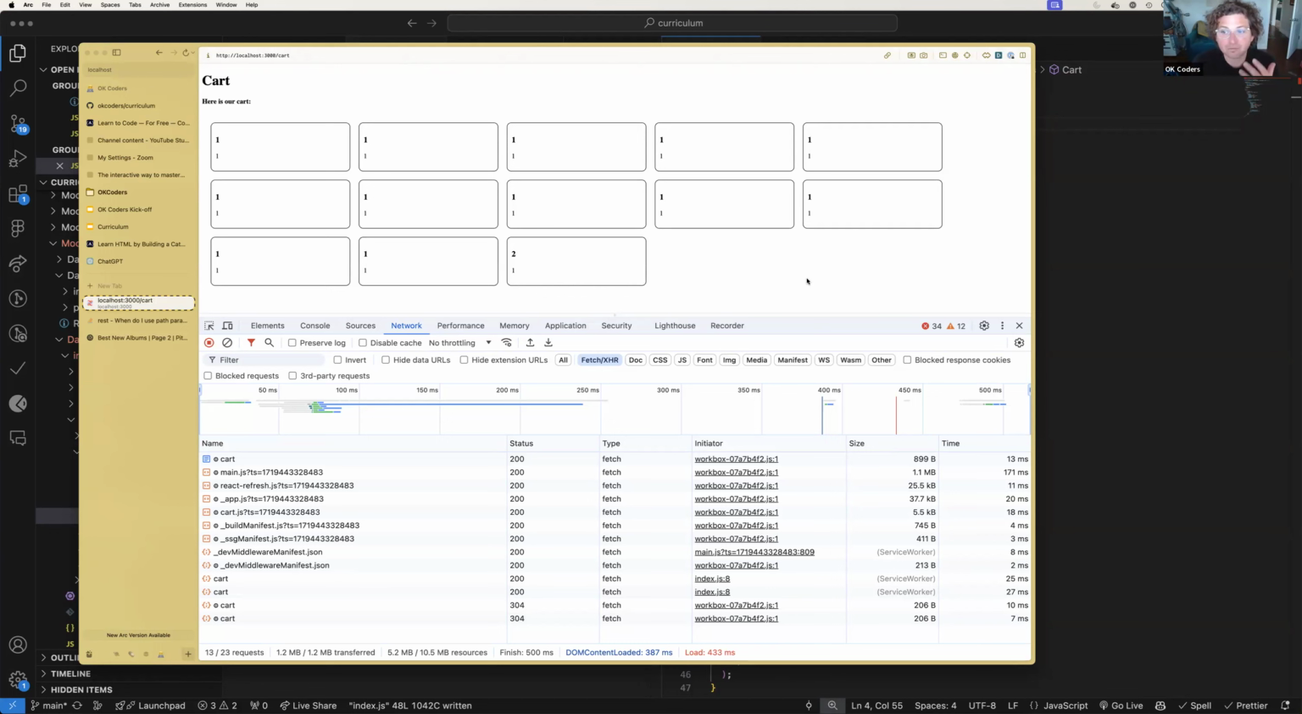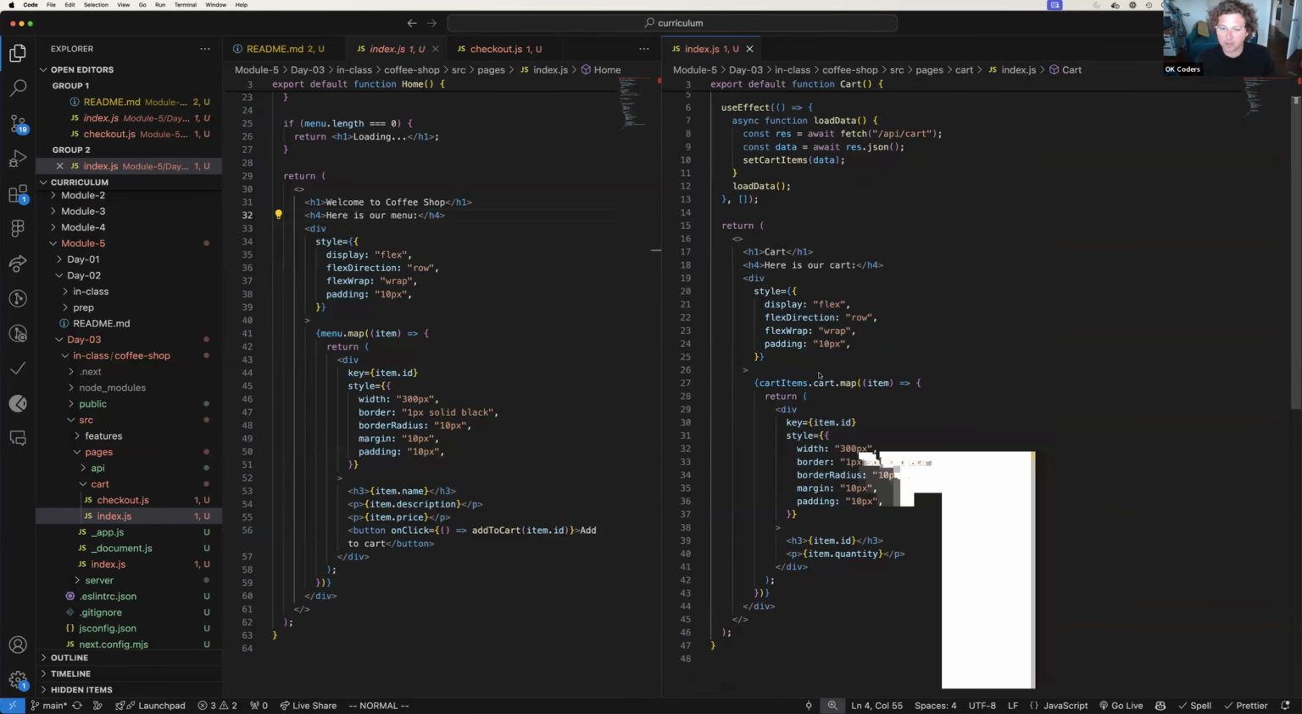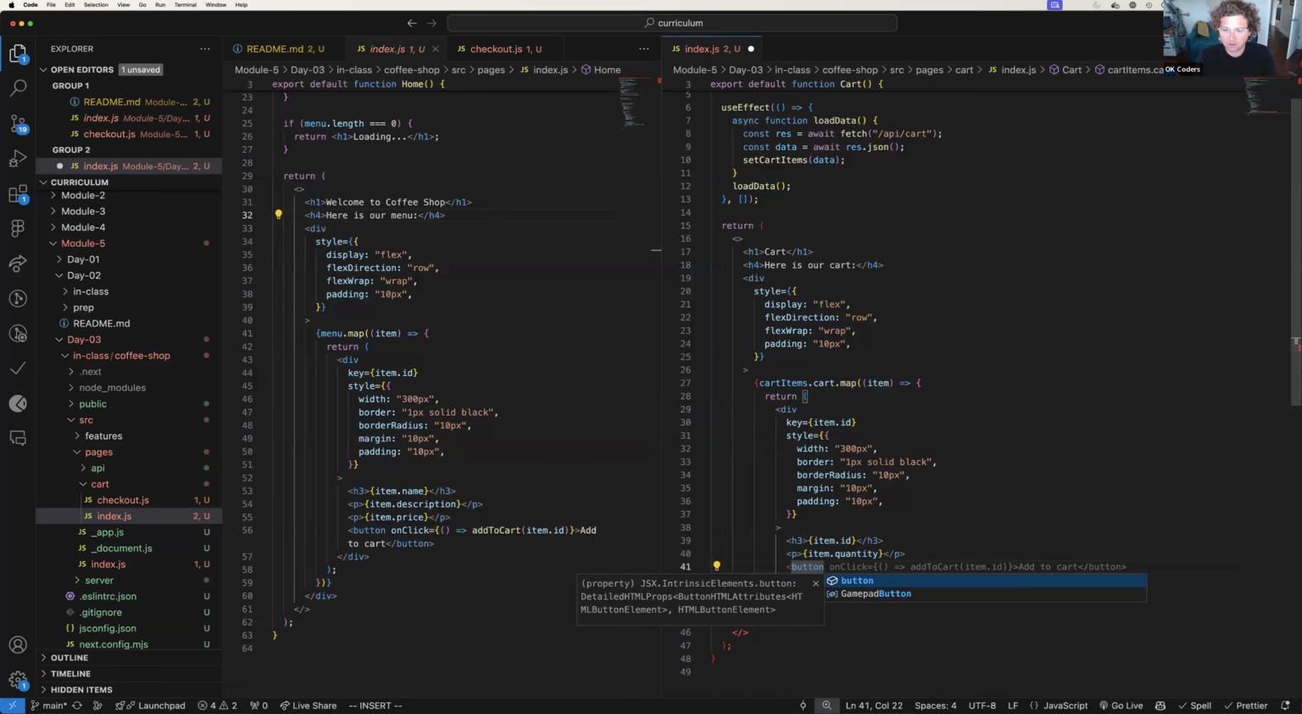Okay, but what we want to try now is to add a button to remove an item from the cart. So for that, we're going to add a button down here. And that is not quite right. So on click, we will make a method called, yeah, removeFromCart.